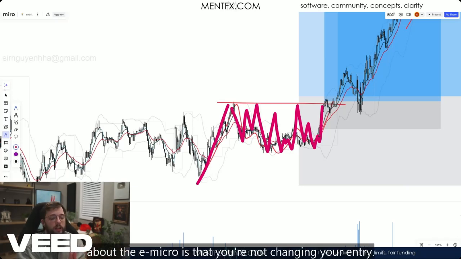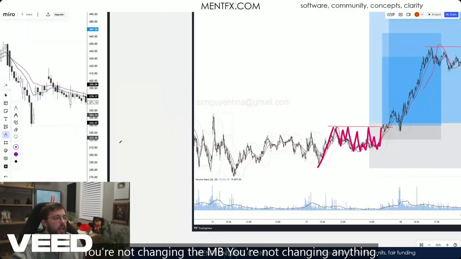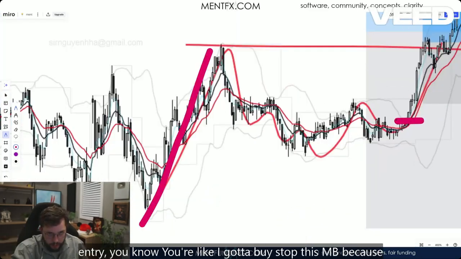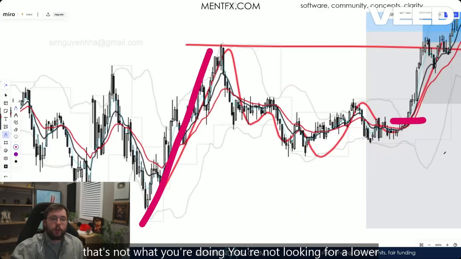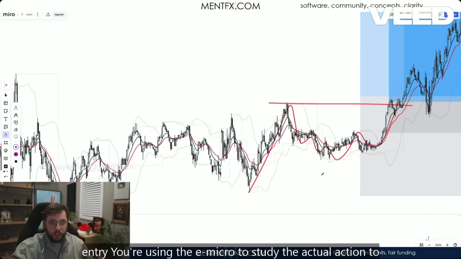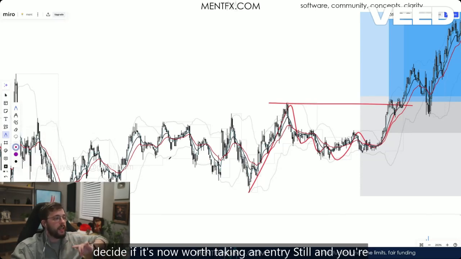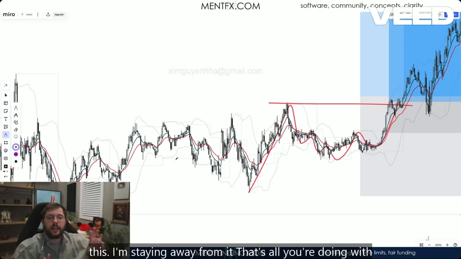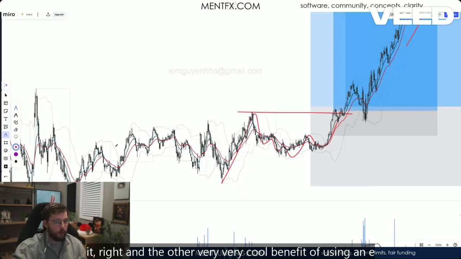So what's really cool about the E micro is that you're not changing your entry. You're not changing the MB. You're not changing anything. You're not looking inside of it to say, where's the better entry? You're not looking for a lower entry. You're using the E micro to study the actual action to decide if it's now worth taking an entry still, and you're just willing to take it, or if you're like, I don't like this, I'm staying away from it. That's all you're doing with it, right?